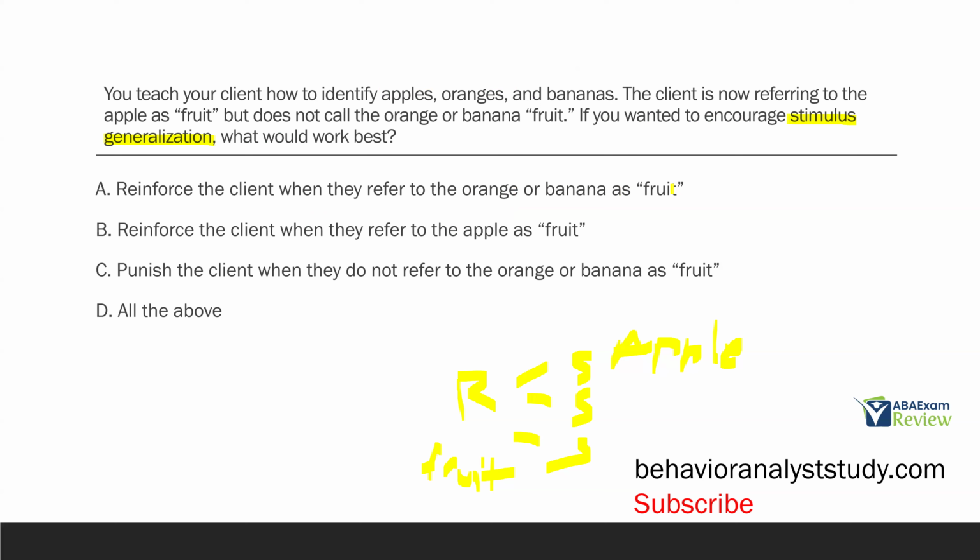And that's why parsimony is so important. Because don't think just because it's a simple answer, it's wrong. Parsimony says simplest explanation is often right and is often where we want to start. So if you want them to say fruit in the presence of orange or banana, we'll reinforce them when they say fruit in the presence of orange or banana. A looks good. Let's look at B.